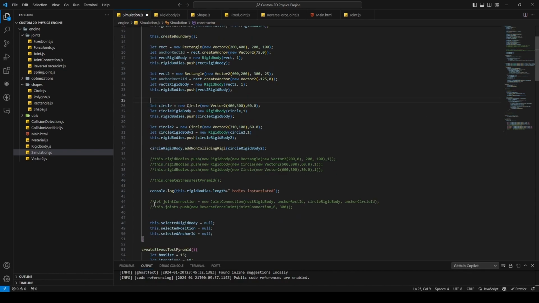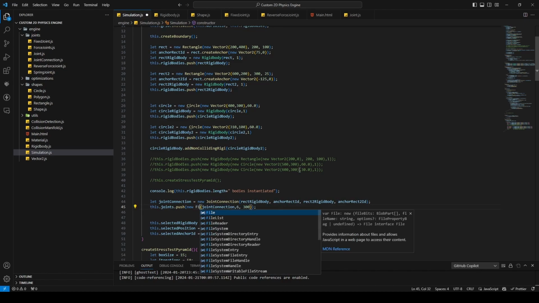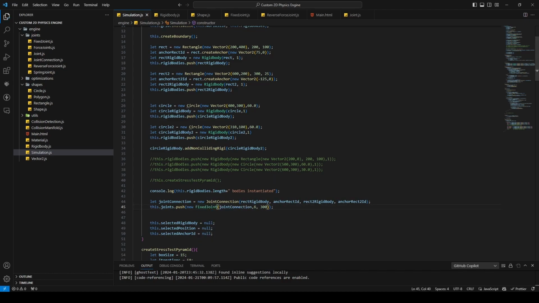Yeah, then we have our join connection. We can uncomment this one again with the rect rigid body, the anchor rect ID, and we will have the rect2 rigid body here and the anchor rect ID there. All right, and I think now we're ready to test if it's working. Yeah, I just saw we are not ready to test it because we need to change this one to fixed joint. Then we're only gonna have that joint connection in there.